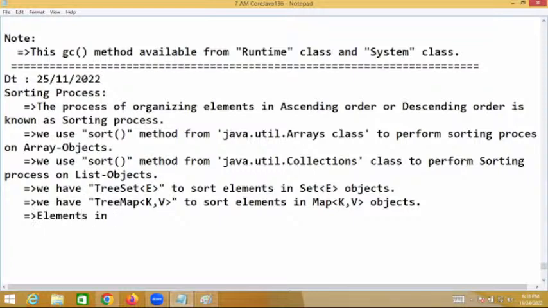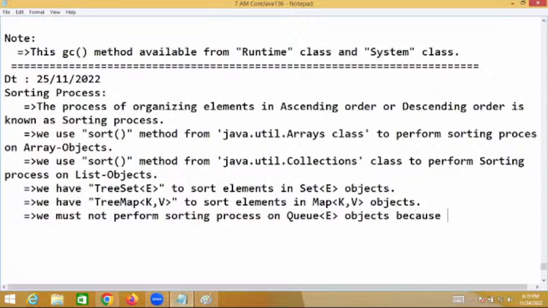Elements in queue. We must not perform sorting process on queue objects. Queue objects, because we must not perform sorting process on queue objects.